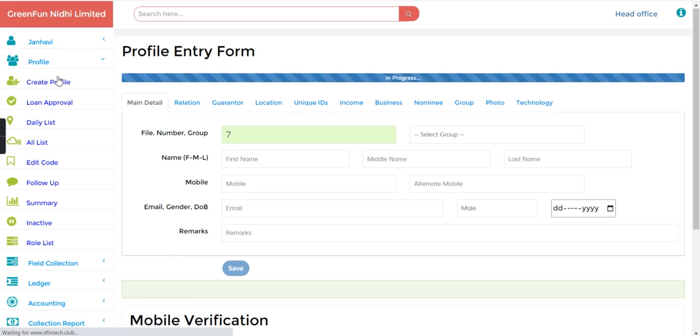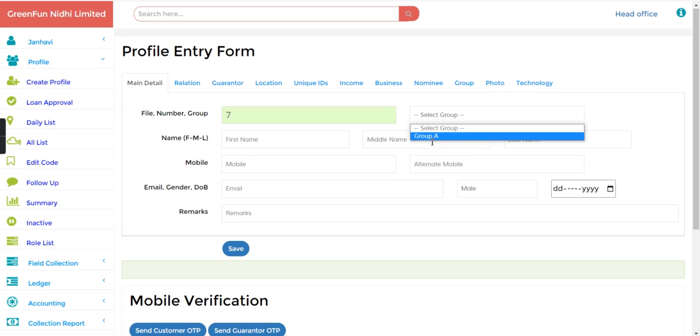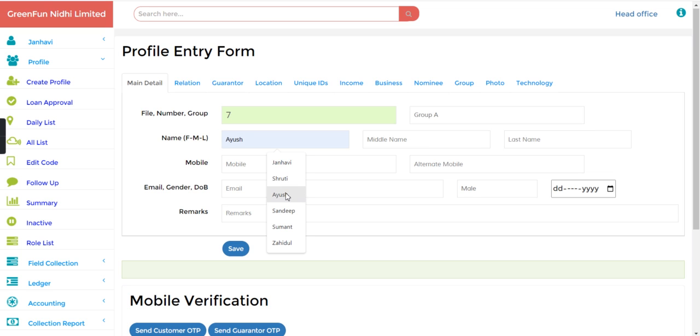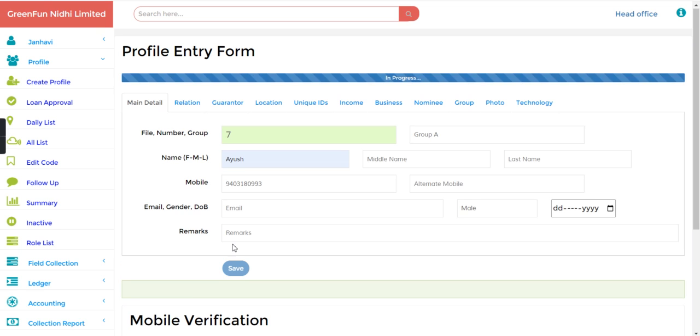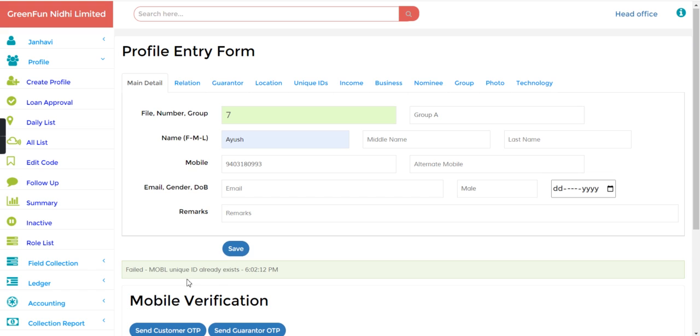Now let's create the profile again with the same number and different name. You can see this message here. It says the mobile unique IDs already exist.